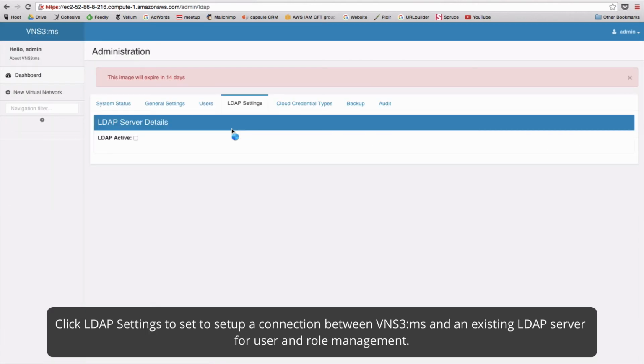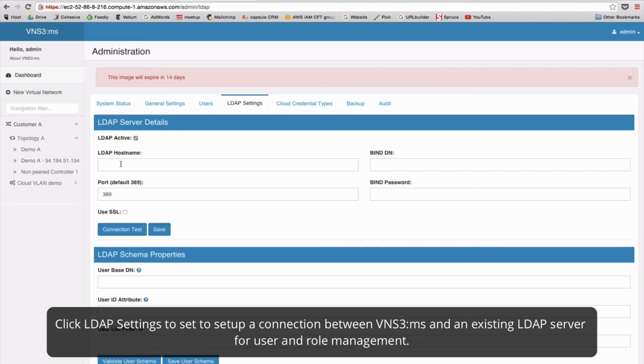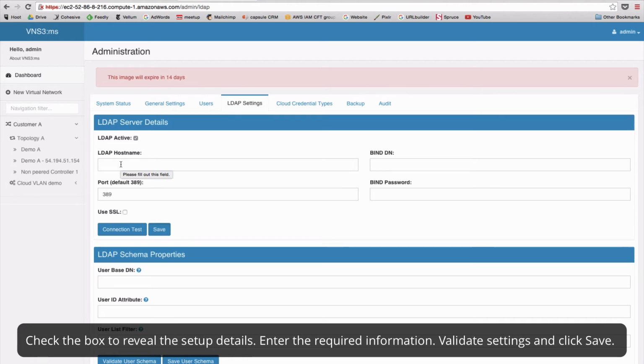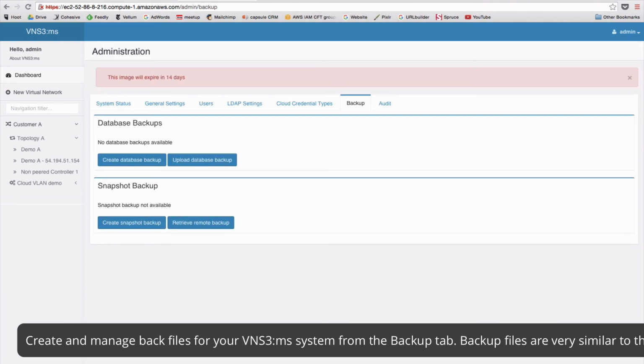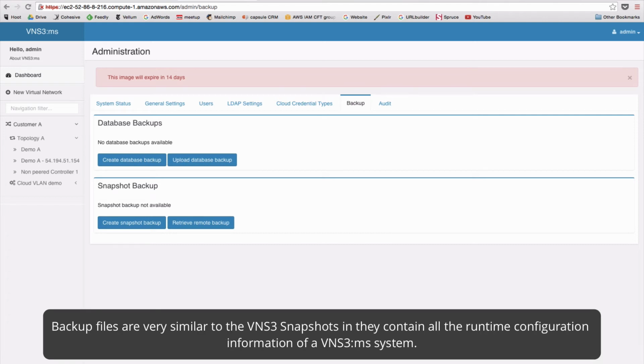Next, in administration, you can click on LDAP settings. It's simply a box that you can activate LDAP settings and set up your connection between VNS3 MS and an existing LDAP server to help you manage users and roles. Next, you can manage the backup settings. Backup lets you create and manage backup files for MS systems. Backups are very similar to the VNS3 snapshots. They contain all the runtime configuration for an MS system.